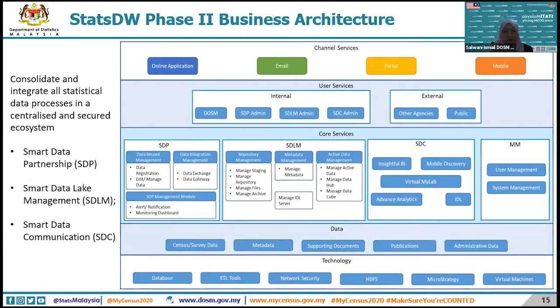So DOSM is currently undertaking the development of the statistical data warehouse in phase 2. And in this phase 2, it's actually the upgrading of the current DOSM conventional data warehouse, which turns into a modern data warehouse system. It is a national scale initiative by DOSM to consolidate and integrate all statistical data processes in a centralized and secure ecosystem. This includes the integration of data management, management of data, and dissemination of data on a single platform.